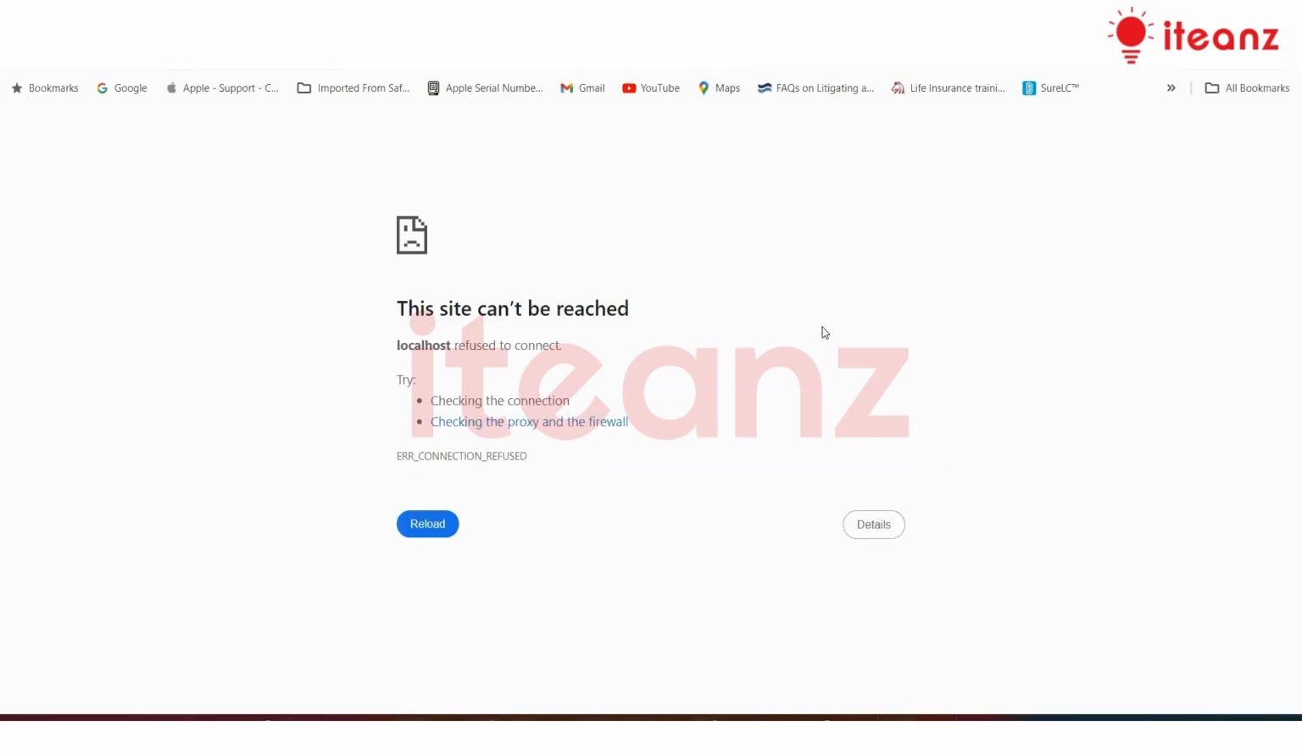Okay, it says refused to connect, server is not running. No, the server is not on. That's why I just wanted to check if it is on or not. So that's why I asked you to hit this URL once again. Then I'll check the error.